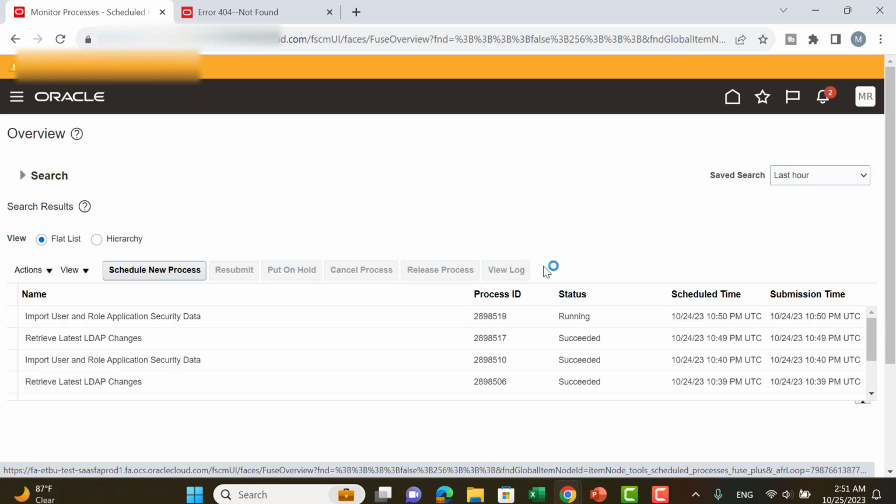Once it's completed and succeeded, you have to log out and log in one more time and check the landing page and also check the create accounting of assets. Is it still showing the other asset books, or only whatever asset book is assigned to your user or the other users?